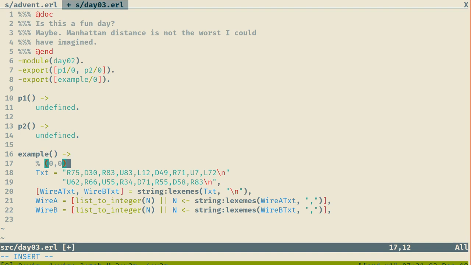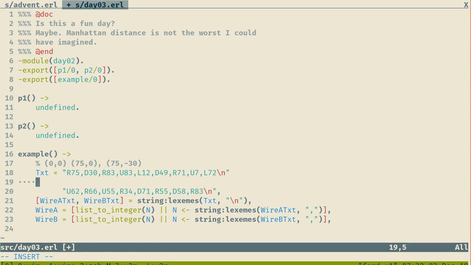I guess the question here is, the second point is going to be that way if I'm using these axes. The third one is going to be minus 30 because I'm going down. So the question for my representation, because I want to find the point at which they cross, is whether I just do these points for both wires. And then I would have for the second wire something like this. Then it would be up 72. Oh, which makes me think this is entirely not the right way to go about this.